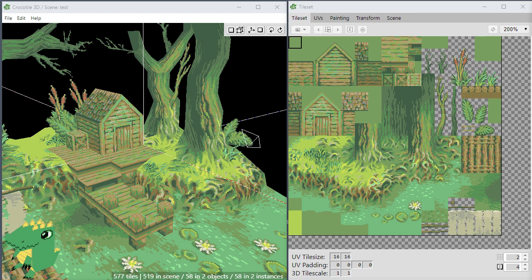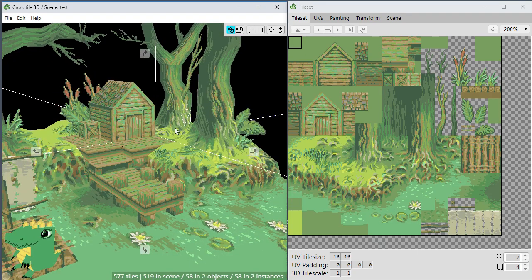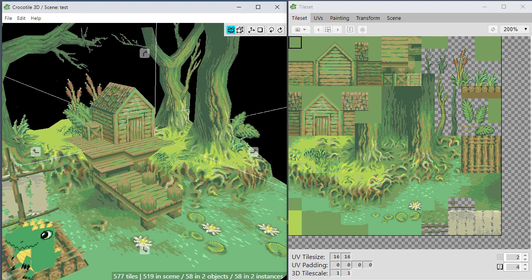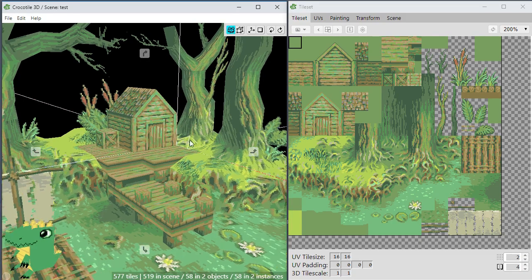Okay, so this time I was thinking about what I could show, and I feel like I could try and take some pre-existing artwork, some tile sets that other people have made, and then I could try and convert them or use them in Crocotile, and we'll see how that goes, okay?